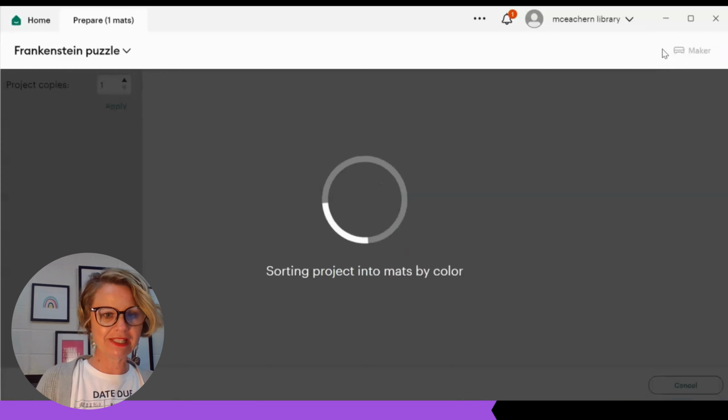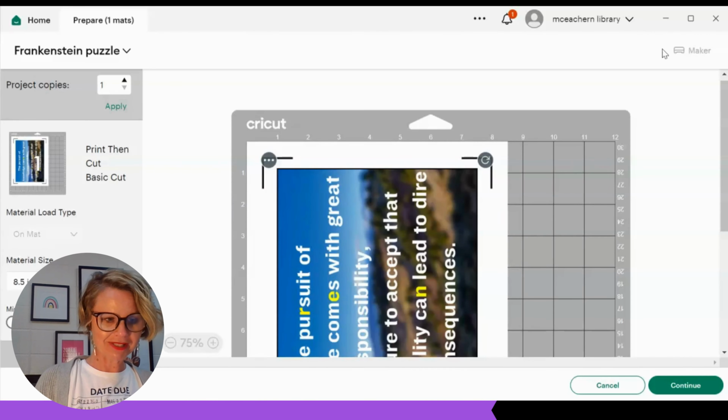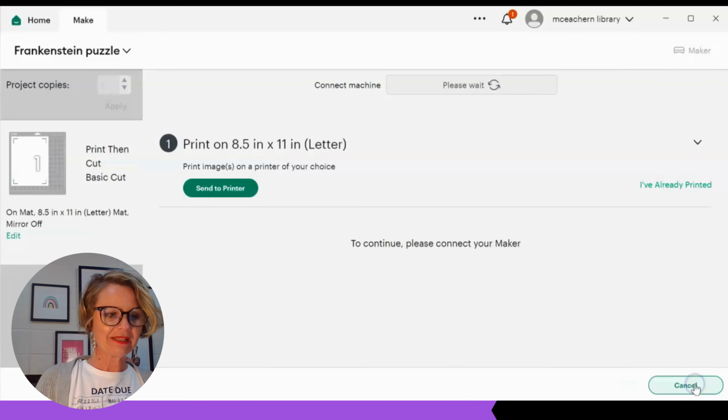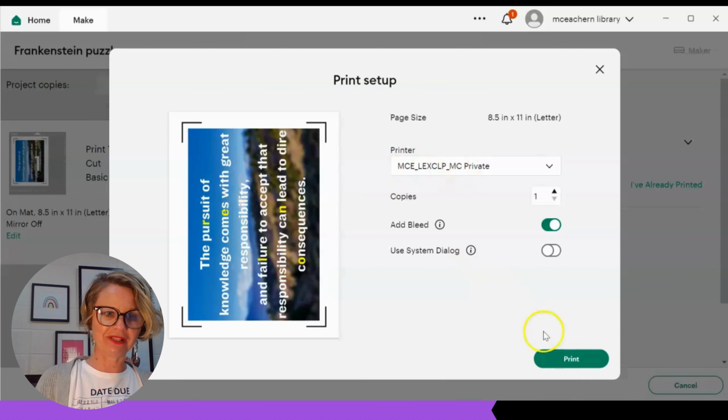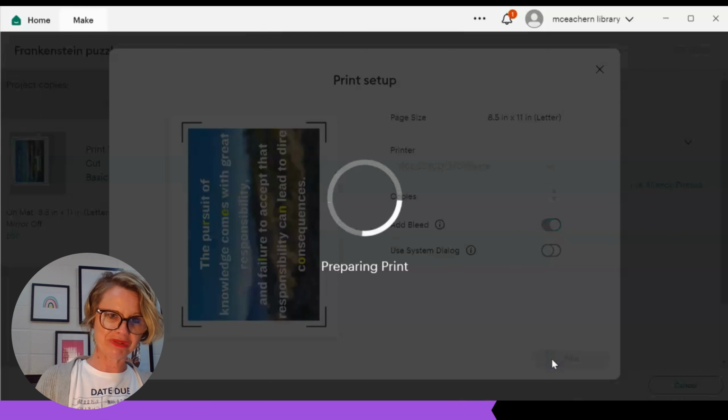I'm using 65-pound cardstock. When you get this print option, this menu pops up, I like to include a bleed edge. That just ensures that there's a little bit of extra space on the edge of the design for a cleaner cut. A little bit of fudge room if the blade's a little bit off. That's up to you if you want to include that part or not.